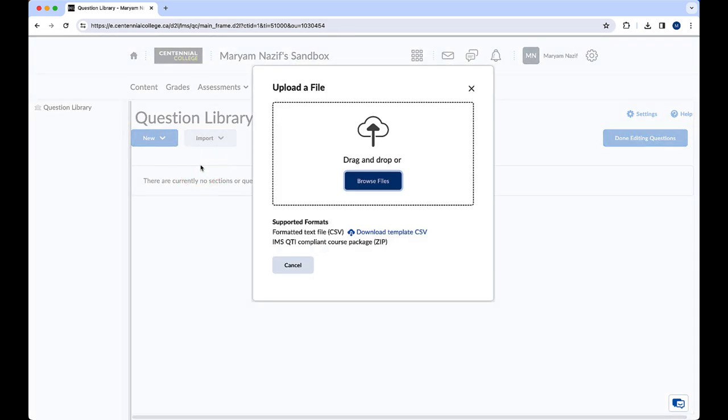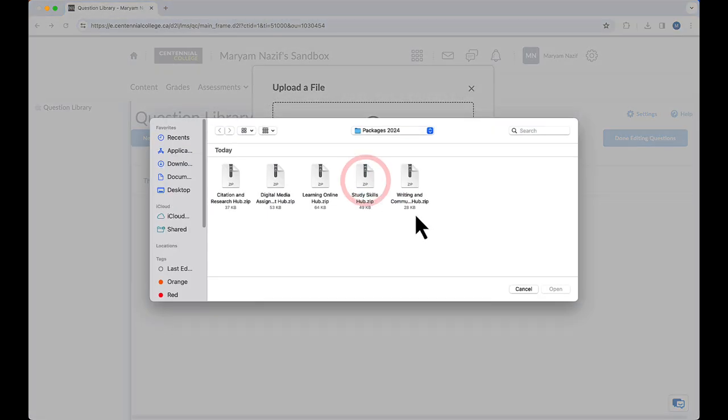Click on Browse to locate the file containing your quiz questions on your computer. This file is usually in a .zip format.